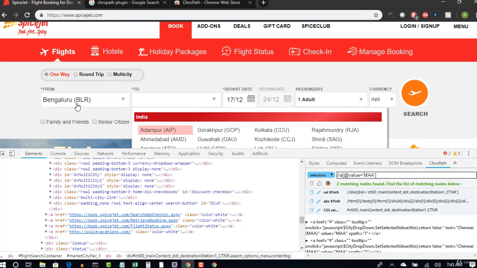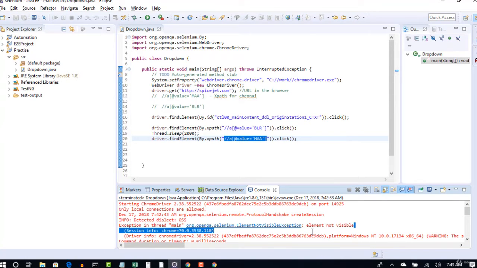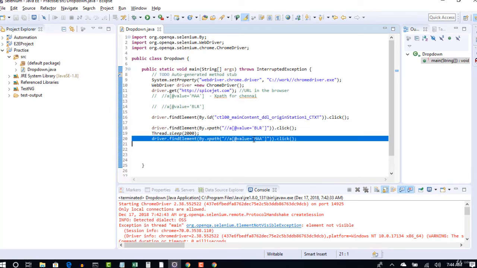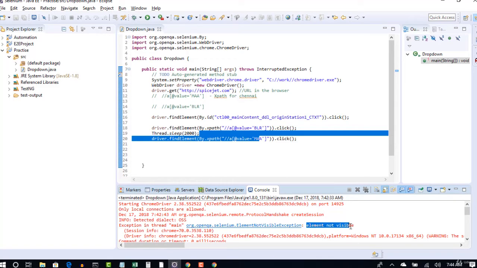But when I am trying to click, this is minimized. So the element is not visible for me, and it has thrown an error saying element not visible. So by reading this error, you should understand that something is wrong. Your XPath is correct. If the XPath is wrong, the error will be like XPath not found. But here the error is not related to your XPath.